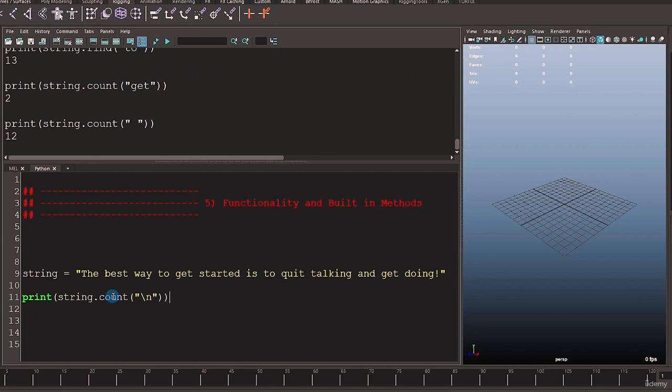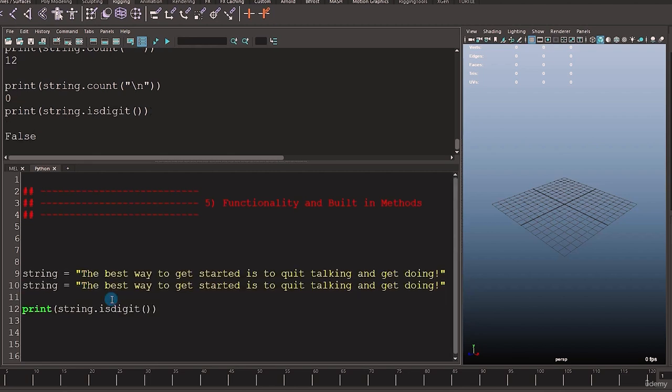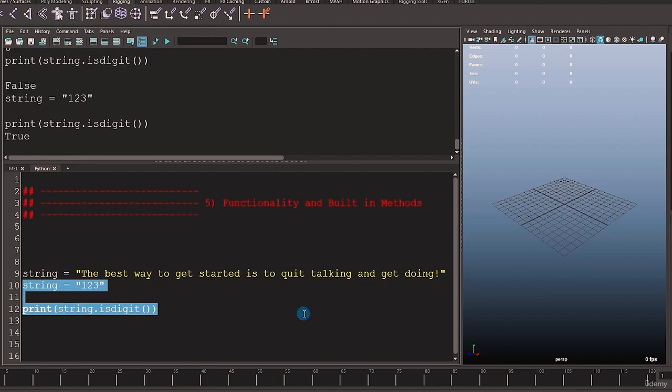12. Okay. If you say input a document, and you want to find how many next lines there were, you can count how many next lines there are. Well, there's none in this because it's not a multi-line comment. We can see if this item can be changed into a digit. It doesn't take any input. Let's have a look. Is digit false? No, it can't be. So let's now assign string to a string item of 1, 2, 3. So is this a digit? True, it is. It can be used as a digit.